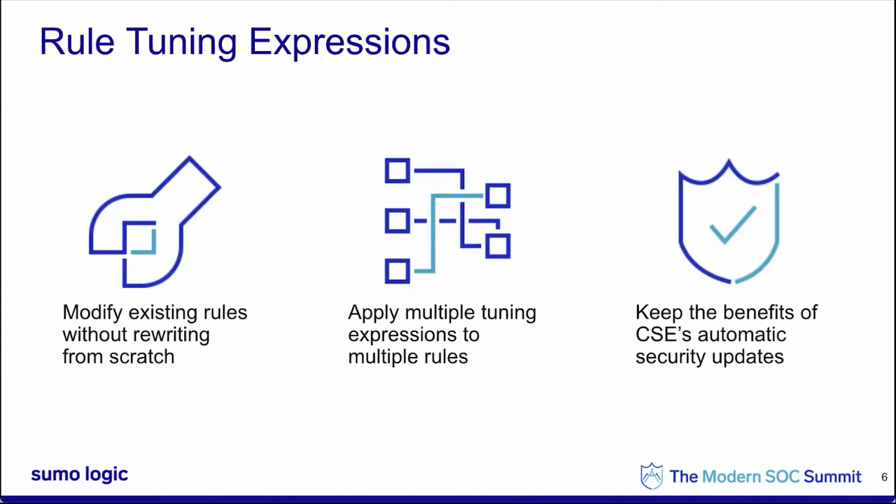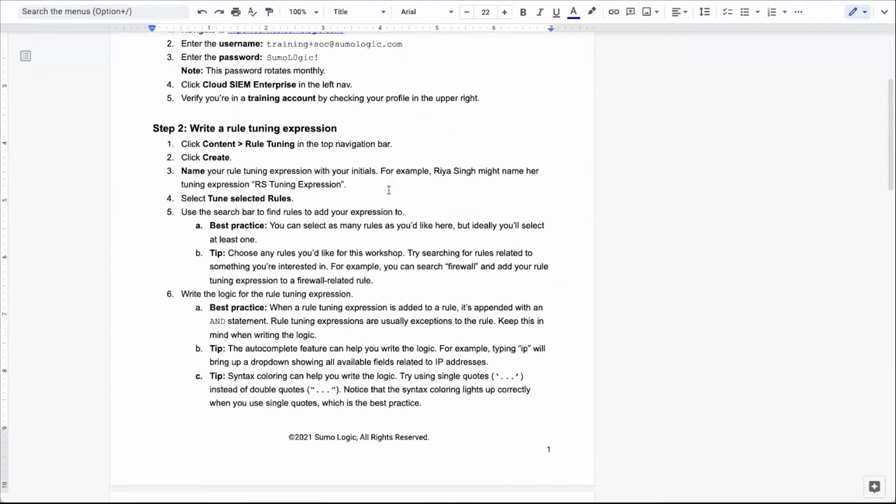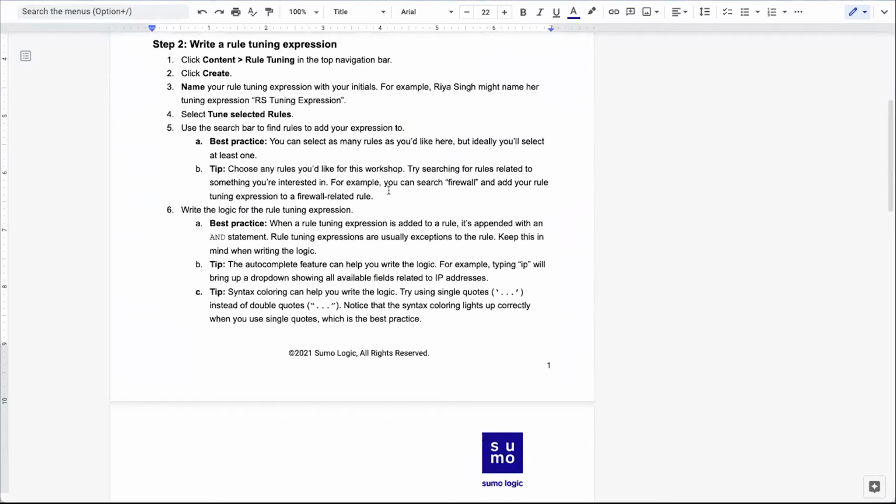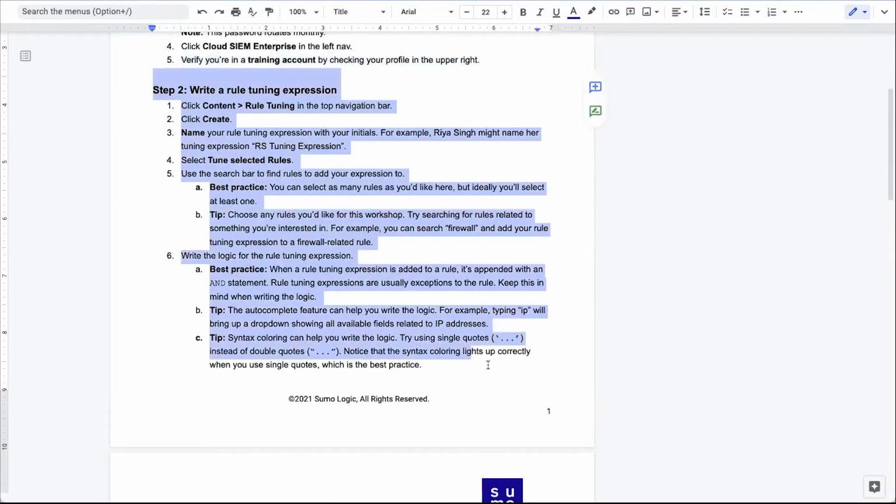So let's go back to our student guide. We're going to go to step 2, write a rule tuning expression. You can follow along in the PDF. You can watch me. I will demonstrate first and show you, and then I will give everyone a few minutes on their own. So don't worry about having to keep up with me if I go a little fast, and I apologize if I do.